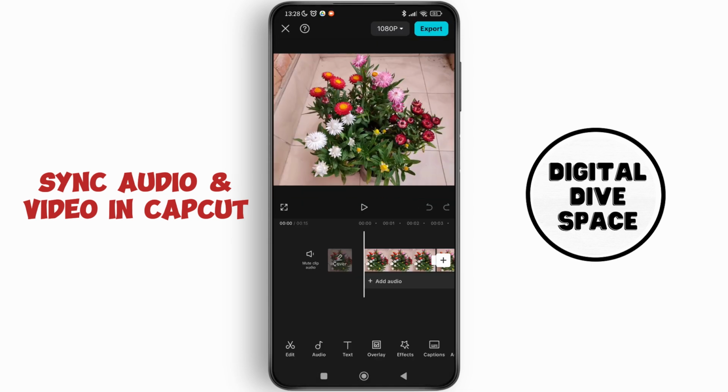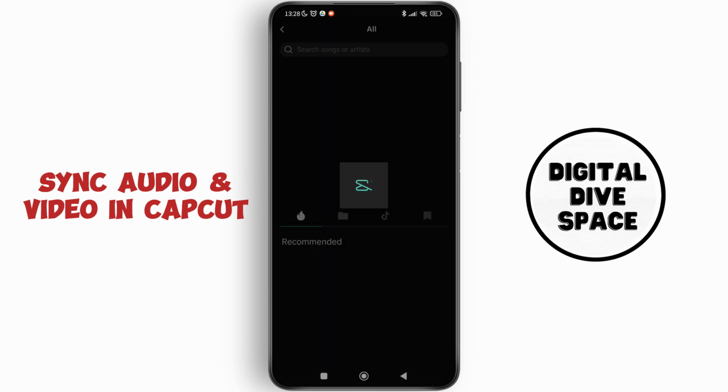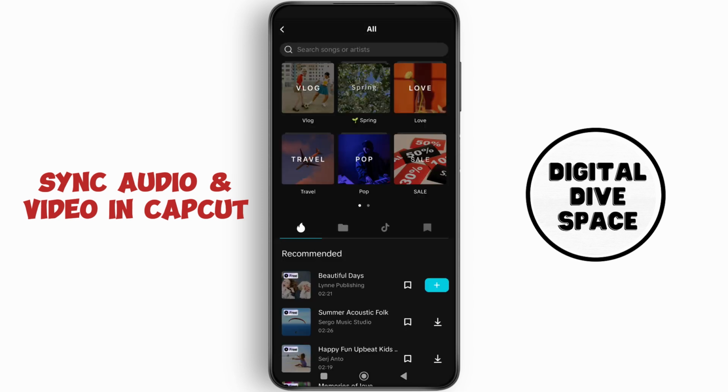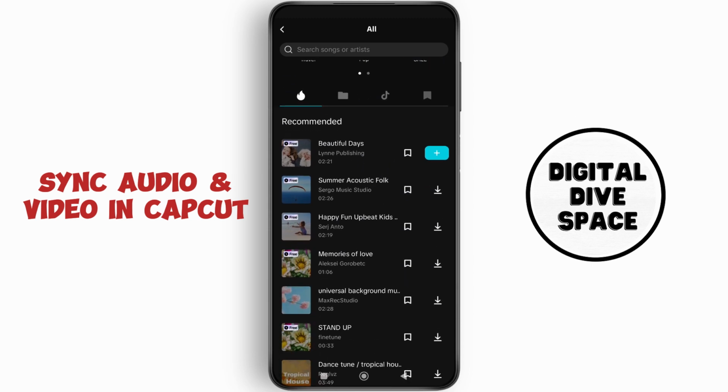Now to add the audio, what you have to do is just tap on the audio section at the bottom of the screen. Then you can tap on sounds. After tapping on sounds, you can choose your own songs from your own gallery or device, or you can just use the recommended songs that have been provided by the application. So here I'm going to just choose this one for random purpose.